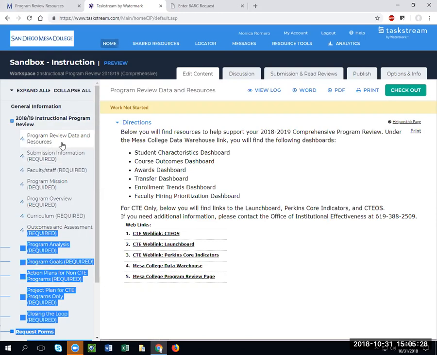You'll notice on the first tab, so right now we're in Taskstream, and we're looking at the first tab, program review data and resources. What's really nice is the office has added links to the CTEOS, that's the CTE Outcomes Survey. This is employment outcomes for students. So you can find some data there that might be helpful for your review.